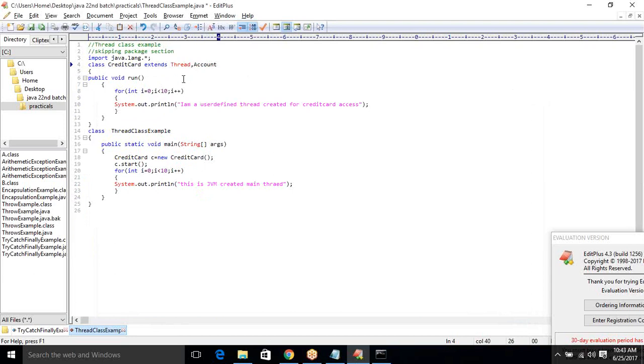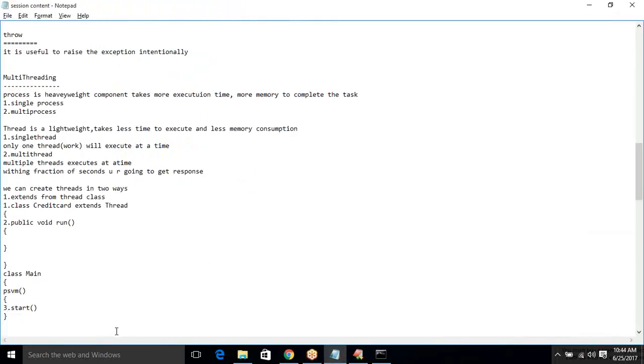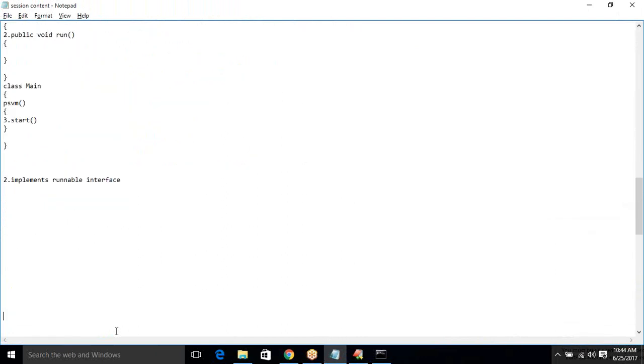So here my requirement is very simple. My credit card class must extend from the account class. But is it possible in this approach? If you want to create your own thread, your class must extend from the Thread class, and according to your business logic, you have to extend from the account class as well. Is it possible in this approach, guys? No, it's not at all possible. So to overcome this problem, the second approach came into the picture, guys. In the second approach, your class has to implement the Runnable interface, and the remaining two steps are the same.